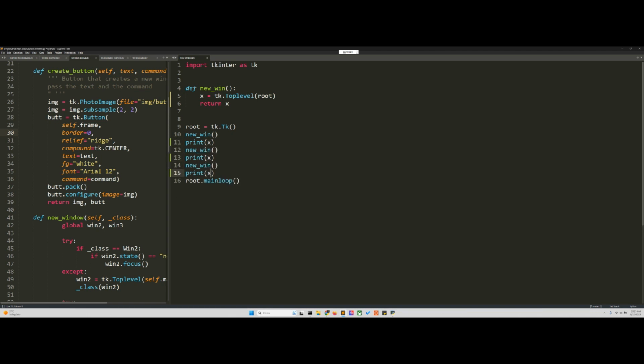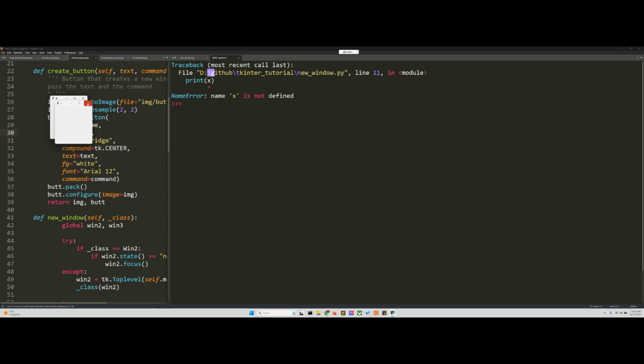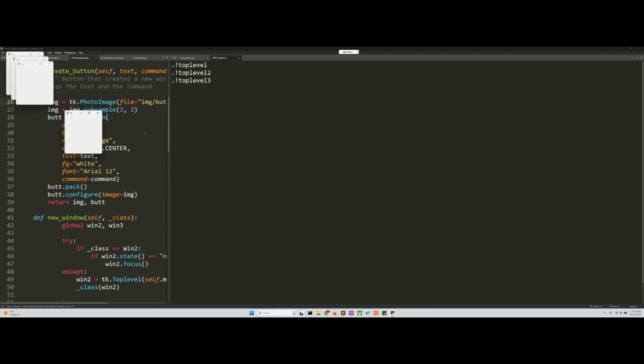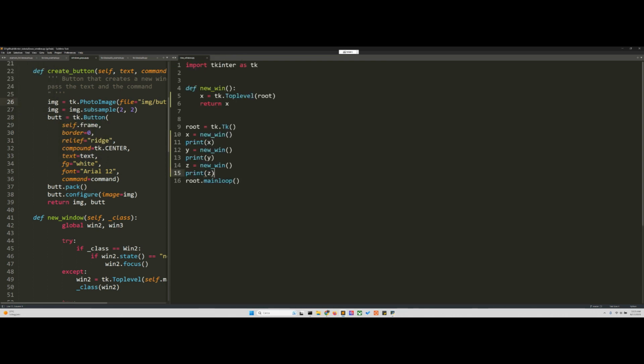I'm going to memorize each window in a particular variable. The first one I will call x, the second one y, and the third one z. Then I will print these three objects to see what Python tells us. It gives us Toplevel, Toplevel 2, and Toplevel 3. So they are three different windows, different objects, of course.